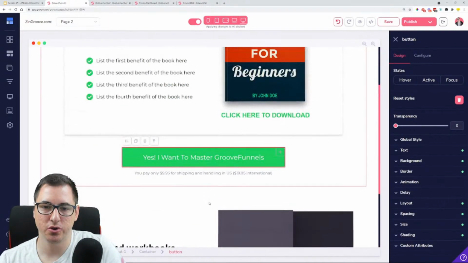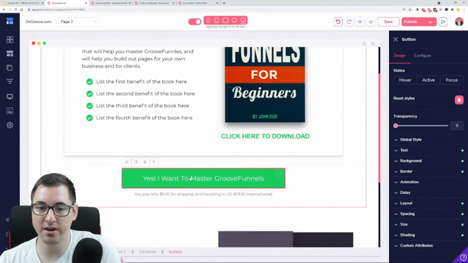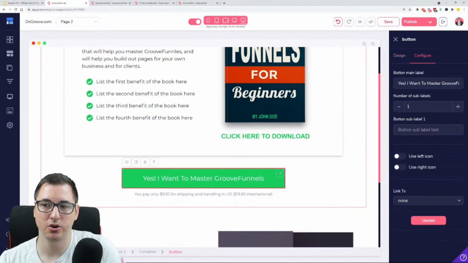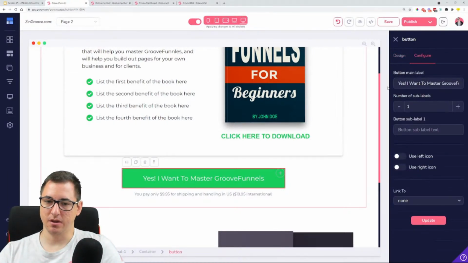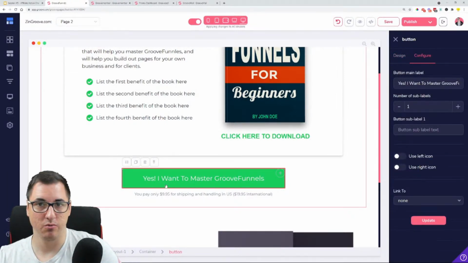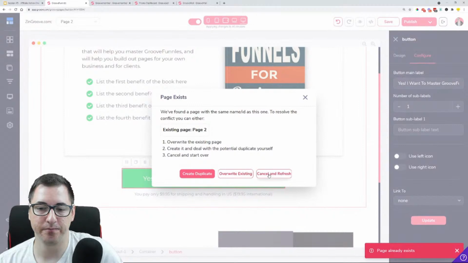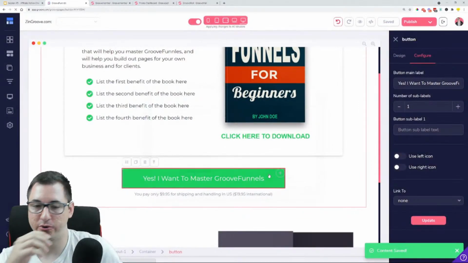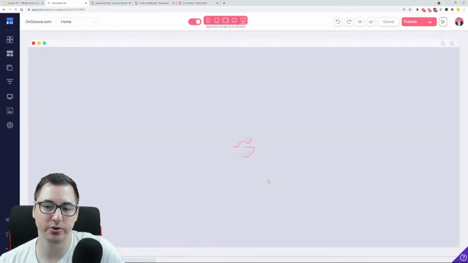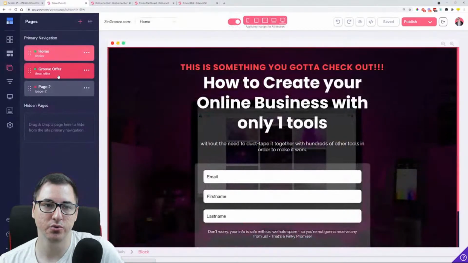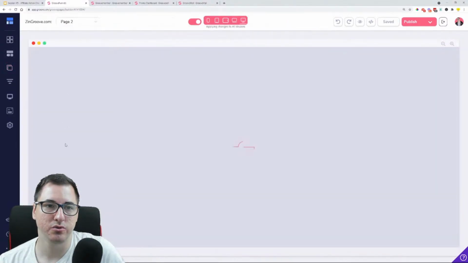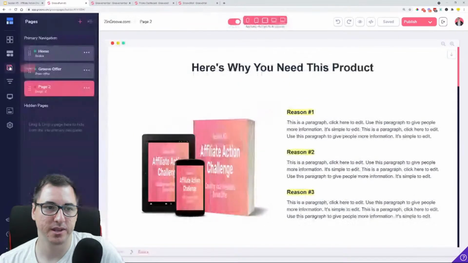So you could also use this green box in order to do something like where you try and get the people to click over to your affiliate link. So we could use this green button to bring people to our affiliate link.